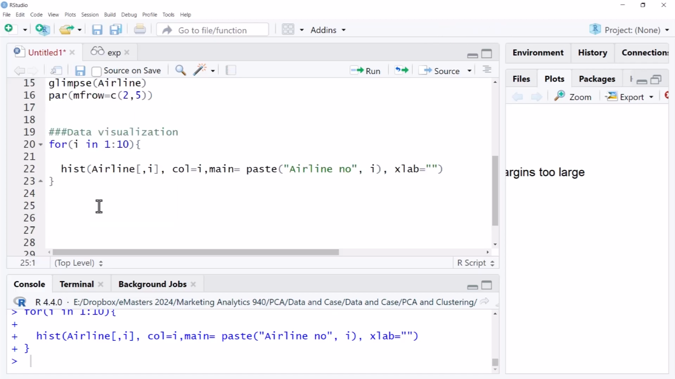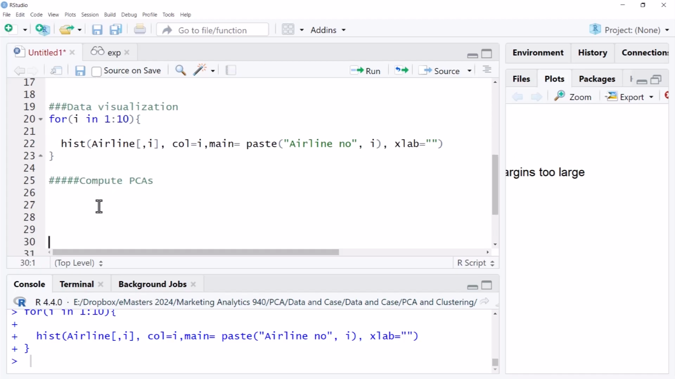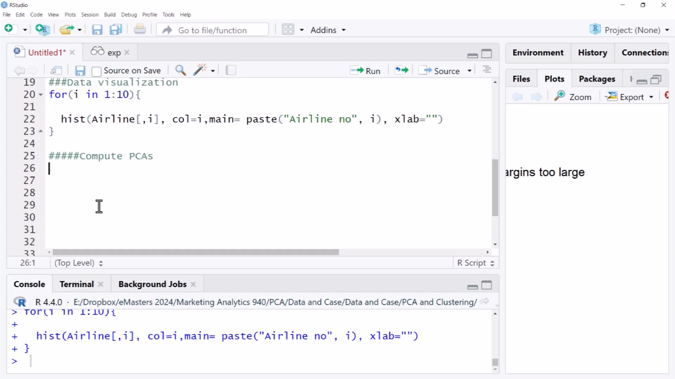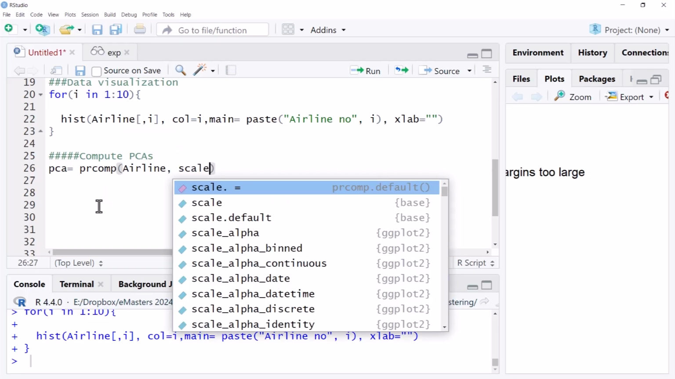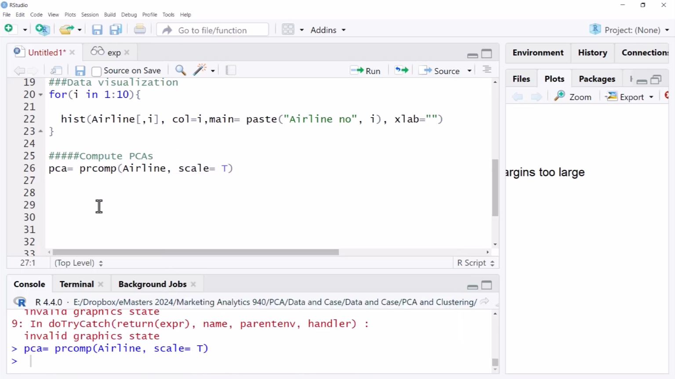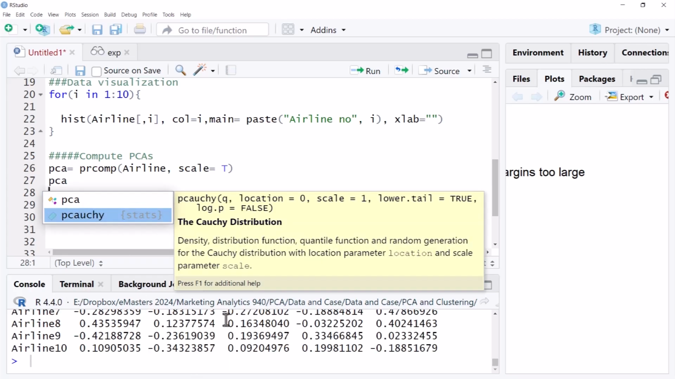From this part, we'll formally start with the computation of PCA. So we'll start computing PCAs. We'll give the variable name as PCA and the command is simple. This command will compute the PCAs for us. One thing we should remember is that you have to scale the data. If you do not scale, you'll get very odd results. So scale the data. This PCA variable carries our PCA.